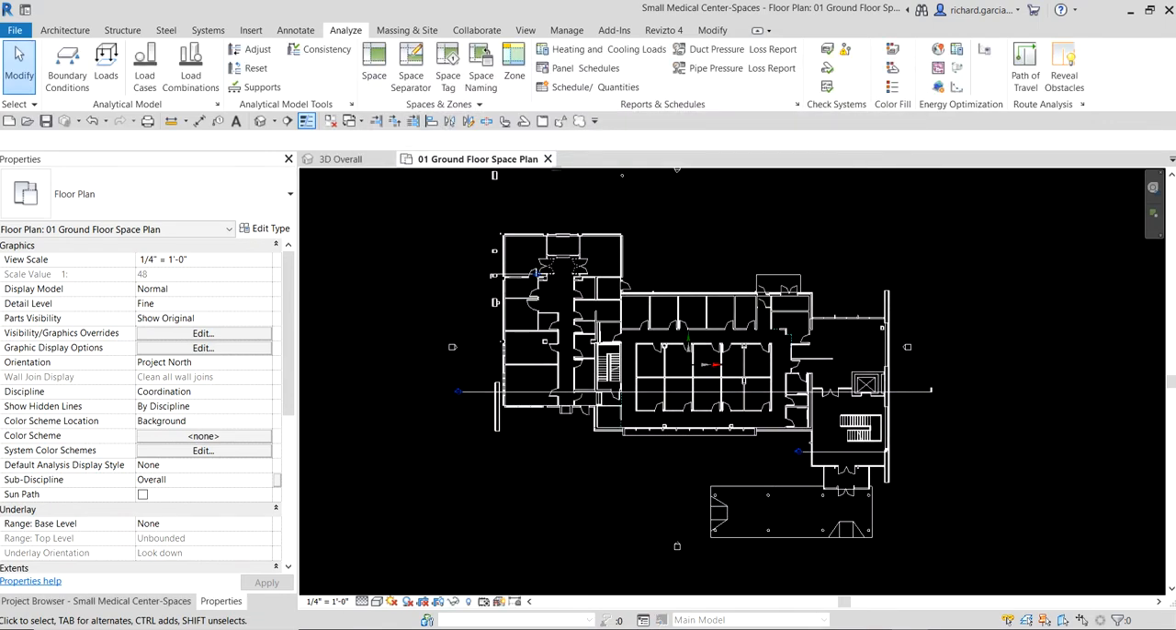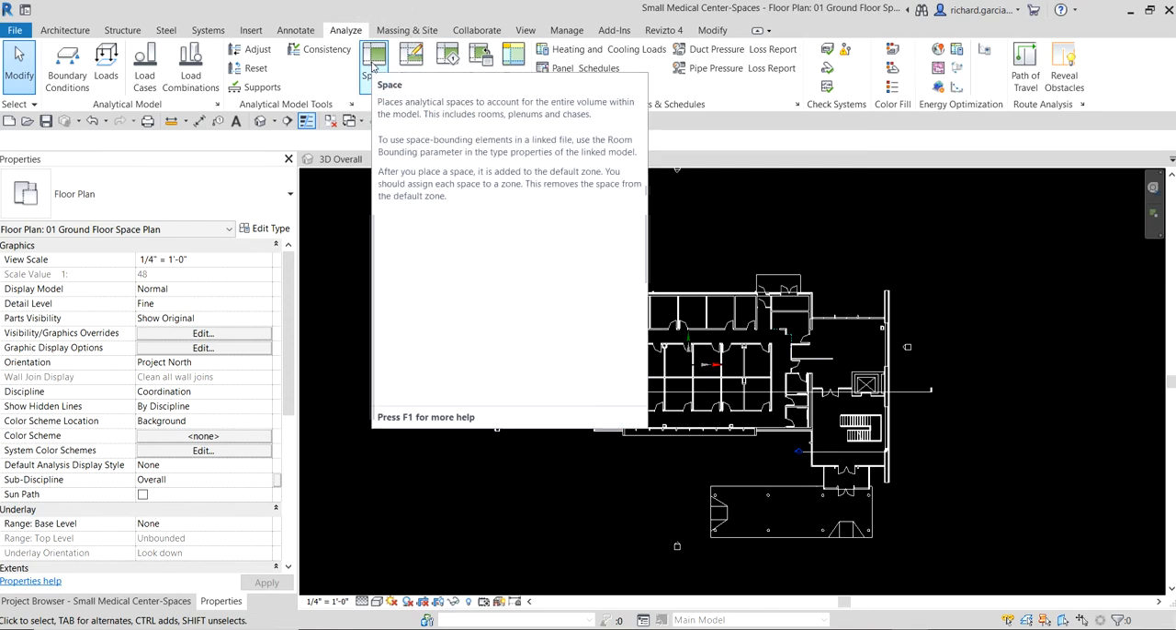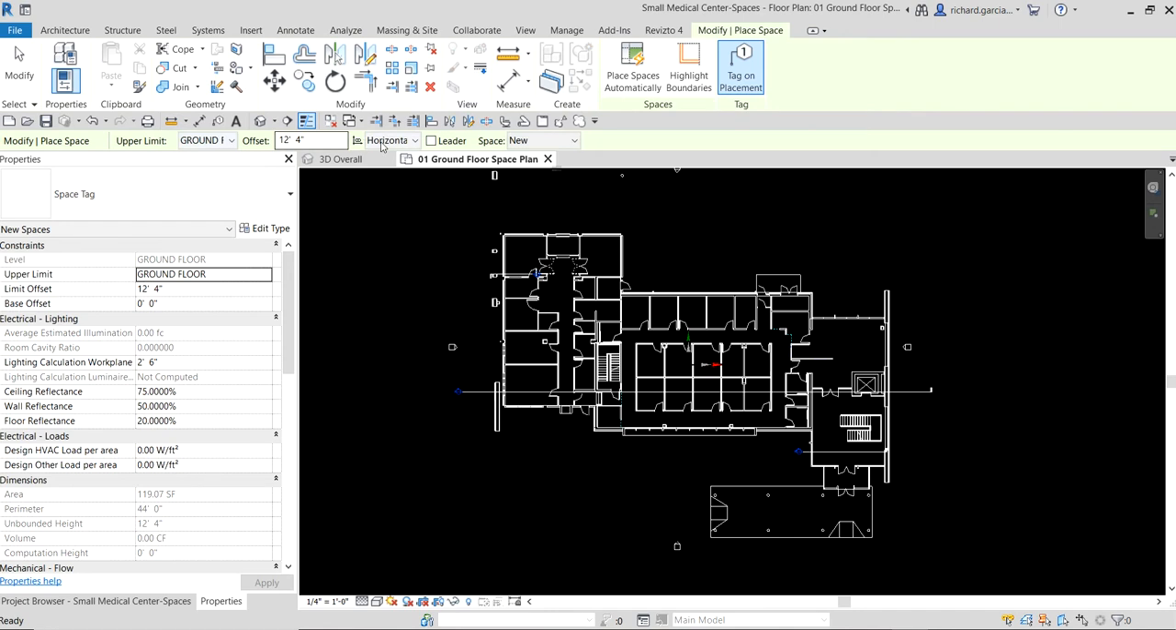Now the next thing we're going to do is place the space. I'm going to show you a couple of ways to place a space. From the Analyze tab, I'm going to select Space. On the options bar, you can specify the upper limit, the offset, the tag placement, and whether you want to place a leader line. Of course, we're going to place a new space, or you can create your space schedule and select from there, which we are not going to do. We're just going to use the default New here.